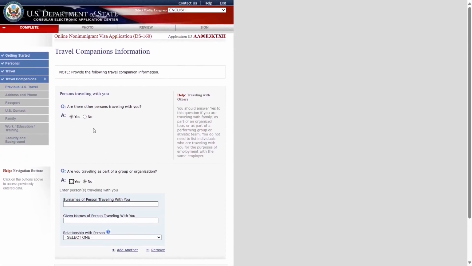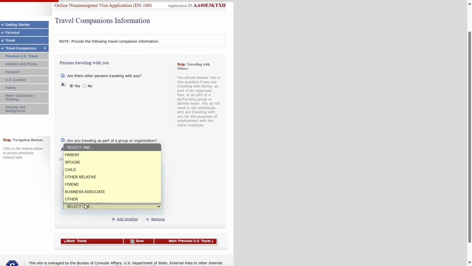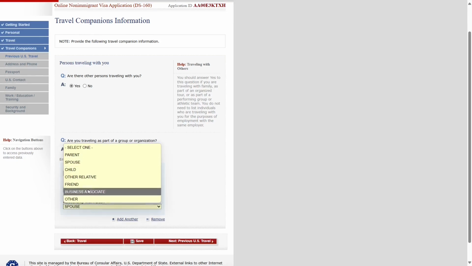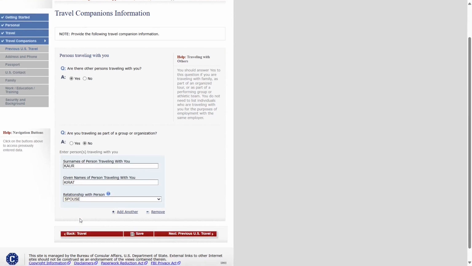If you selected Yes to the first question about travel companions, then you need to provide details of the person traveling with you. For example, if you're traveling with your spouse, enter their last name and first name exactly as shown on their passport. Then from the drop-down menu, select the relationship of this person to you, such as spouse in this scenario.